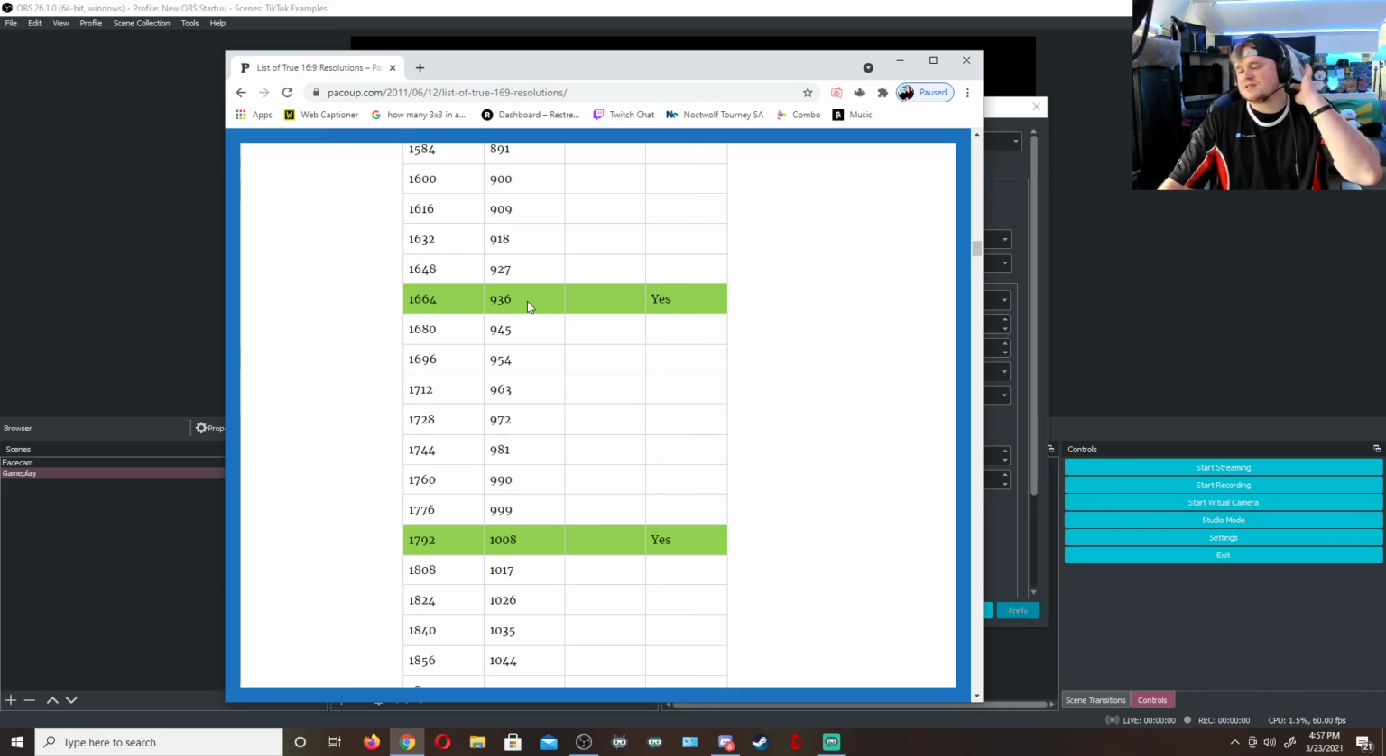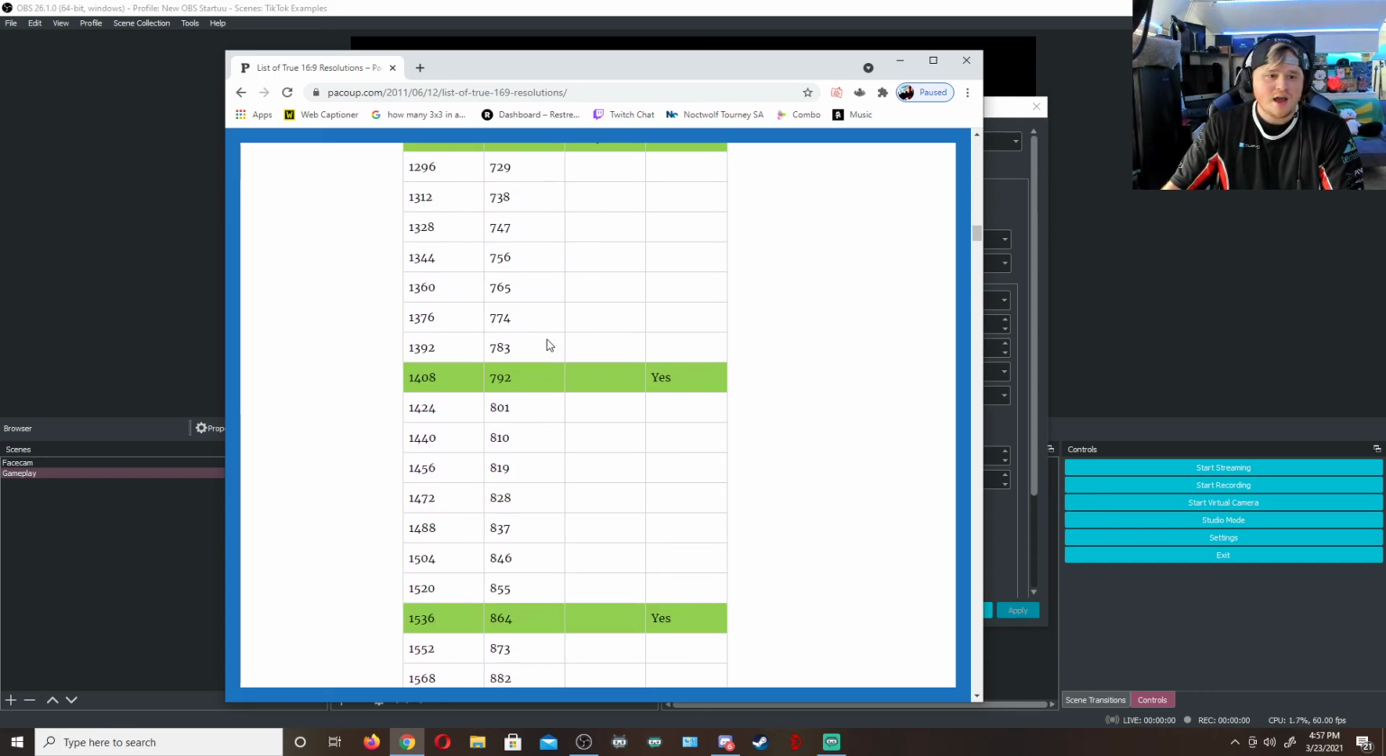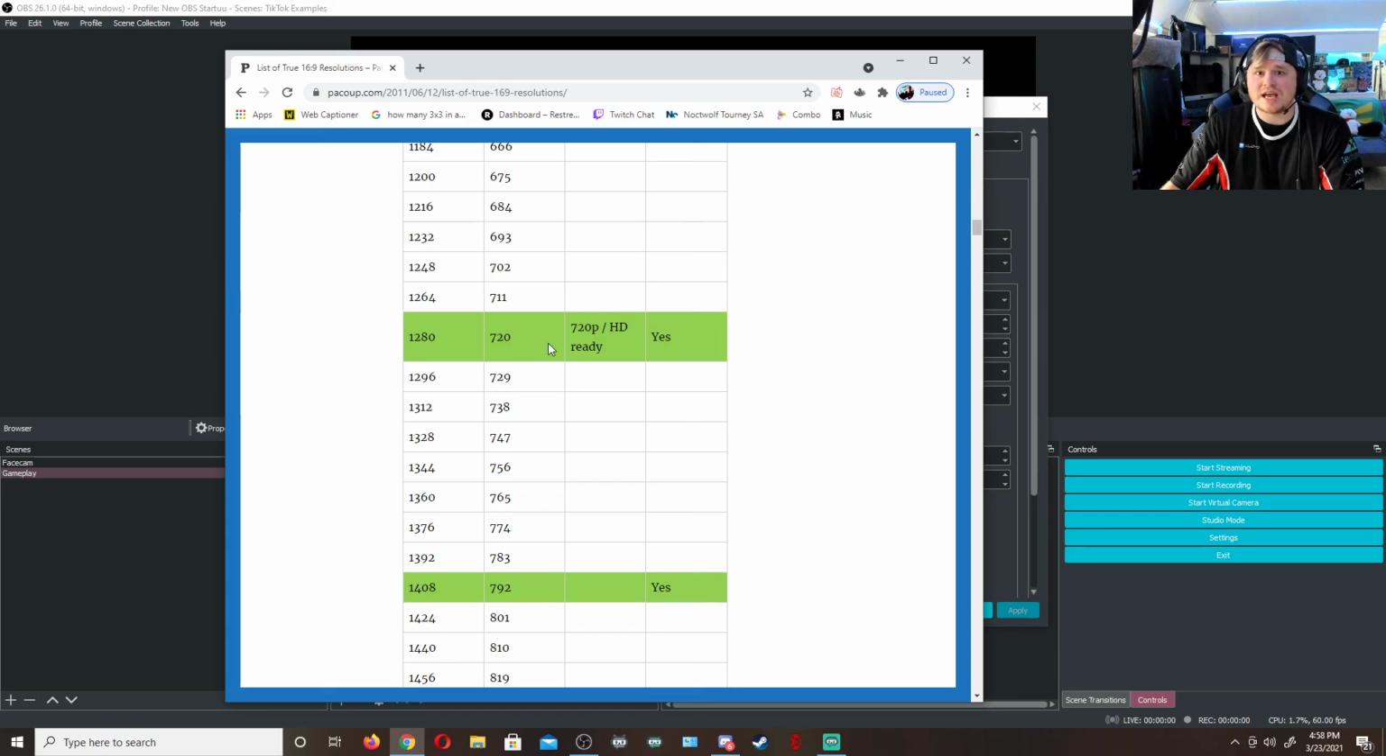If your computer is a little bit beefier and can handle pumping this out, I would run at 1664 by 936. If you sometimes run into internet issues, this is going to require a more stable bandwidth connection to get 1664 by 936. If you have internet issues at any kind of frequency, I would stream at 1280 by 720.